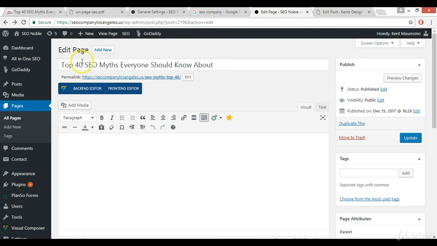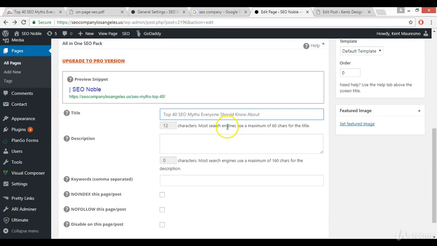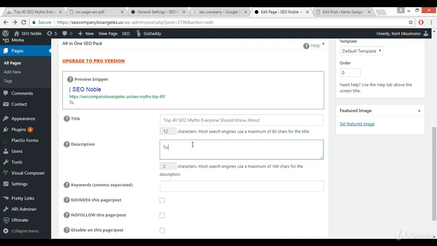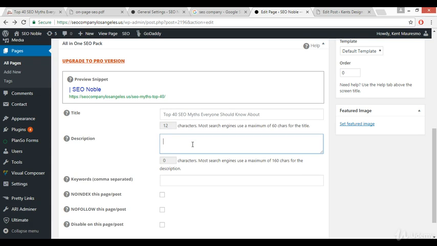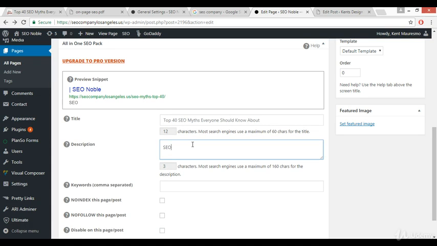So going back to this article, Top 40 SEO Myths. If you scroll down, you'll see this section here as well. So here's the title. The title tag, we did this in the last video. Here's the description tag here. So you want to enter in your most important keyword here in this section. And this is what will show up in Google. So for example, I wouldn't use top 40 SEO myths. I would just use my main keyword first because that's what I do.